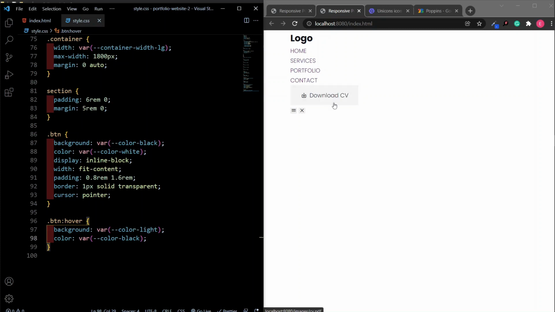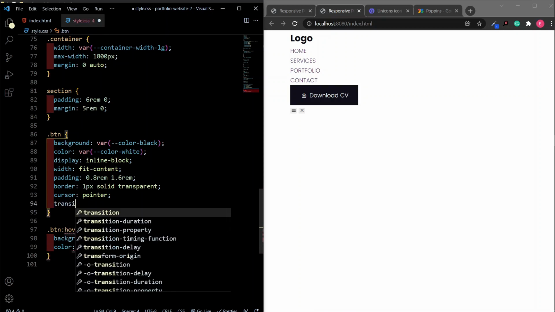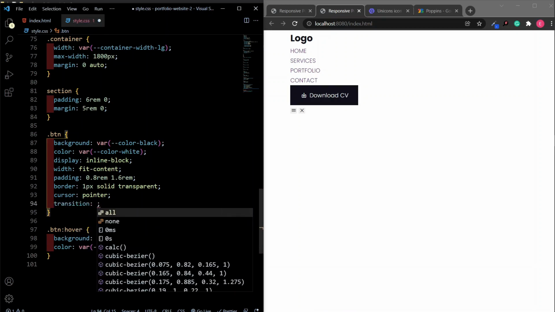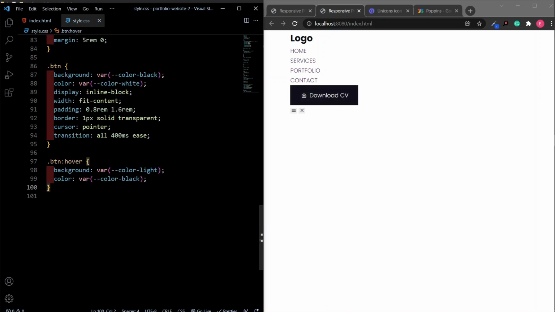Now notice how sharp the change is. I don't want it to be that sharp, so I'm going to smoothen the transition. The transition here is going to be all 400 milliseconds ease, so that we have a smooth hover effect. All right, so that is for the btn.